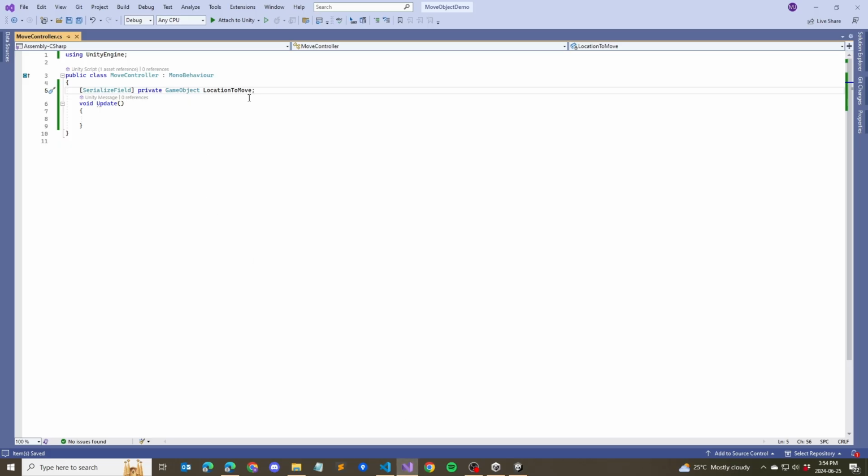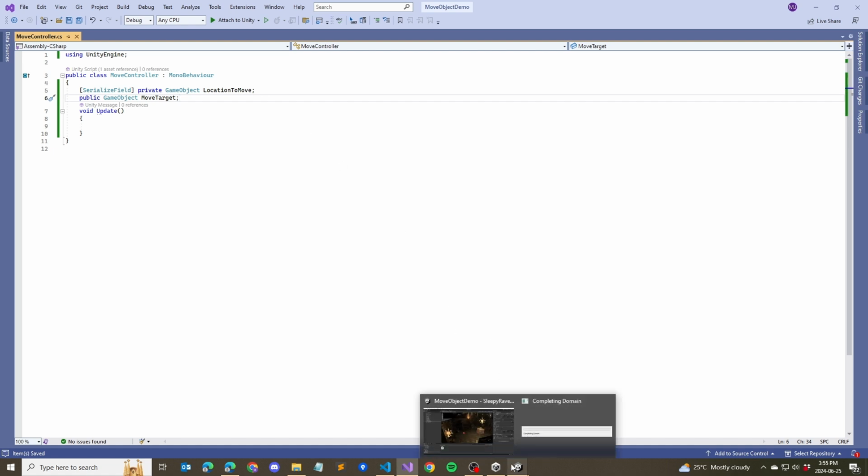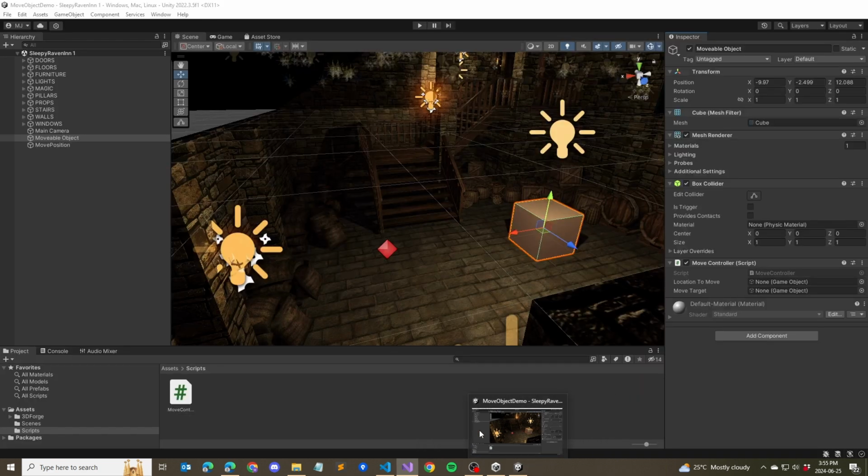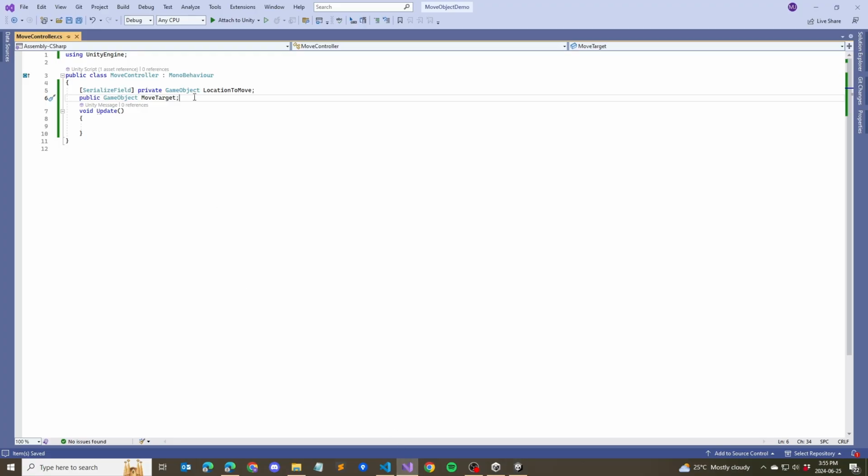The second way to do this is to declare a public variable, game object, and it's suggesting move target. I'll just use that for now because I'm not going to use this. Once you've done that and Unity compiles, we have both of these available to us to pass an object into the code. The difference between the two is, as you can see, one is private, one is public.